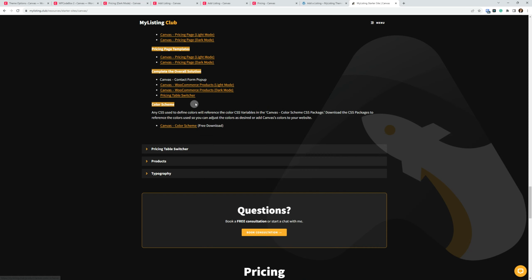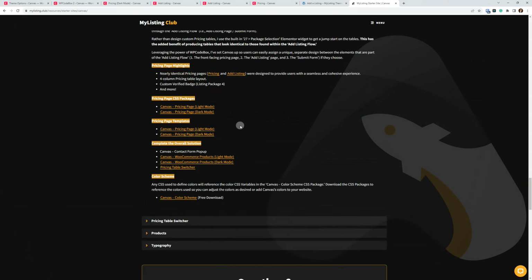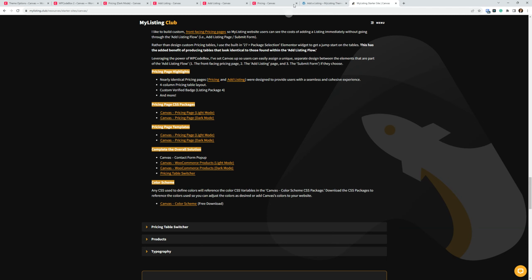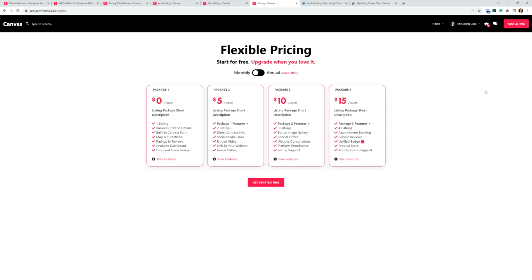All right. Other than that, it's that pricing table switcher that completes the solution along with this canvas color scheme CSS package, which is a free download. All right. So that's how this front facing pricing page is built. All right. So let's quickly look at the design and then we'll look at the add listing page. Again, pricing switcher at the top to show people switch to annual, save 20% or whatever. That text is easily changed.